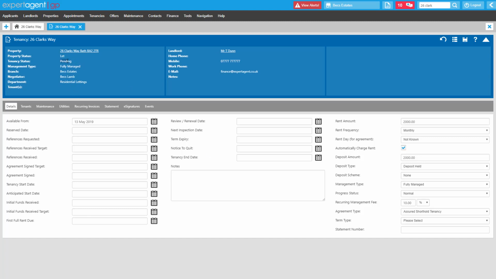You'll see at the top here this is now a pending tenancy. The information we entered into the wizard there on the right hand side is pulled through into this column.